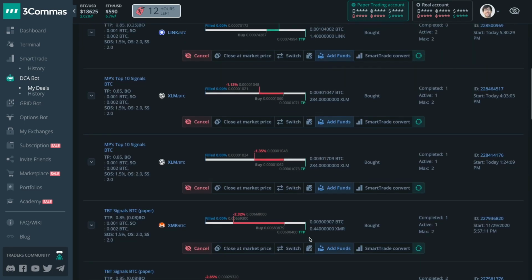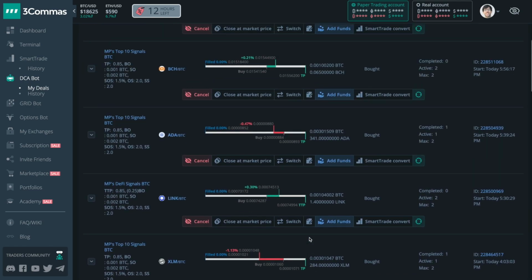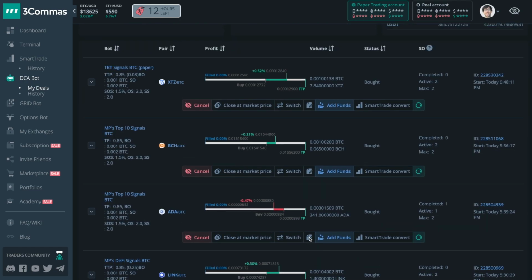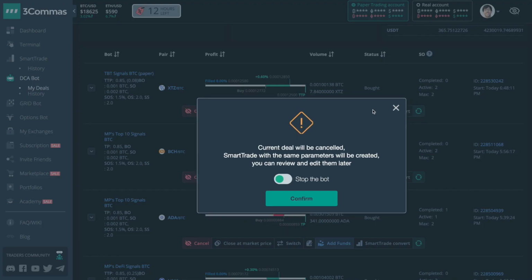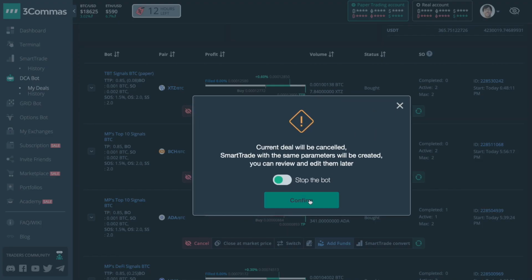So let's take a look at one of these charts that seems to be recovering. Let's see, this chart right here, ADA BTC, it looks like it could recover and it could make even more gains, or even better yet, XTZ BTC right here, it looks like it's going to close fairly quickly. So instead of taking profit here, I can actually convert this deal to a smart trade, and I can choose to stop the bot or let it keep running. I'm going to let it keep running.